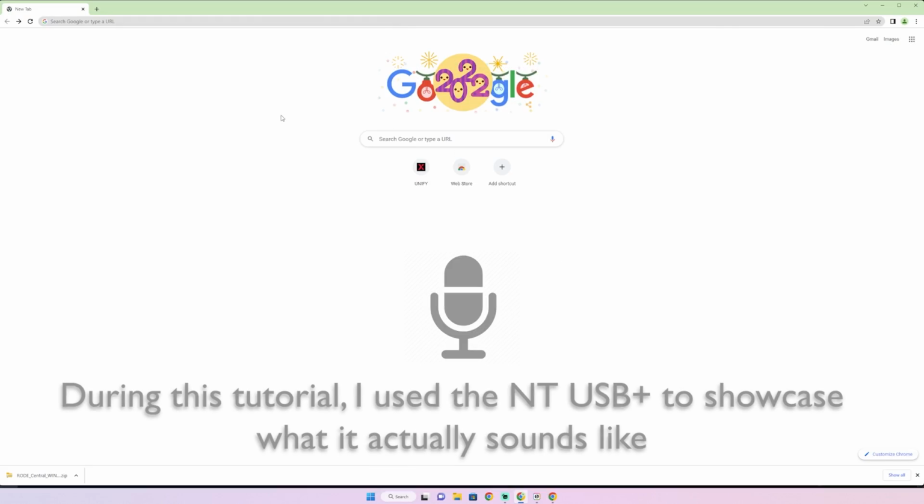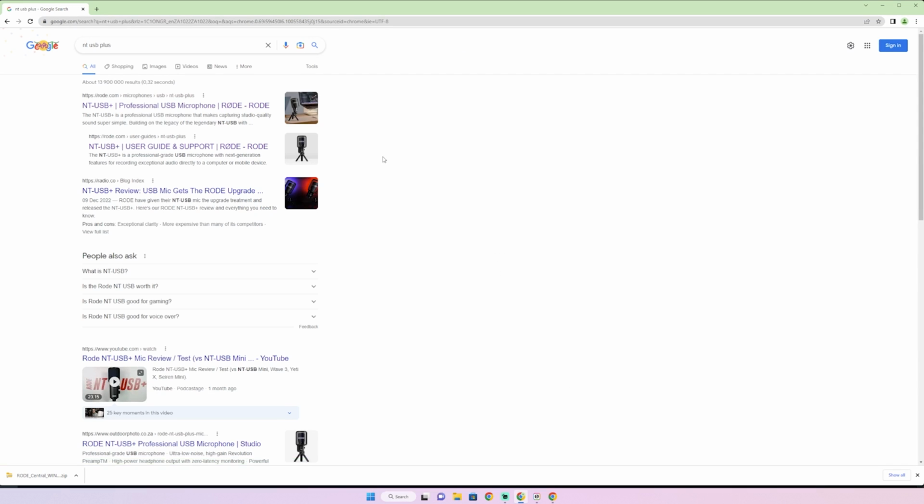Next, we're gonna be jumping into the software tutorial for any first-time users. To get started, go to the browser of your choice and type in NT USB Plus. This doesn't matter if you're on Mac or on PC. Go to the official landing page for NT USB Plus, and you will see all the features and benefits of the microphone.